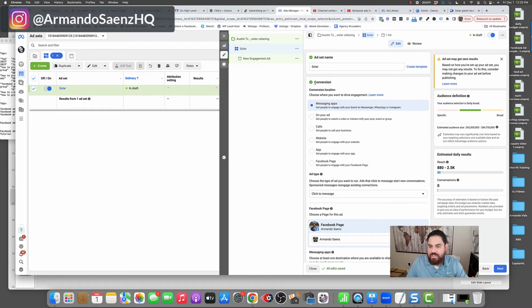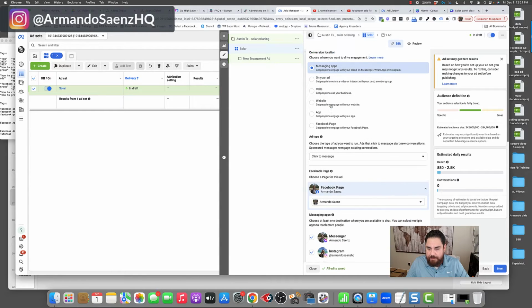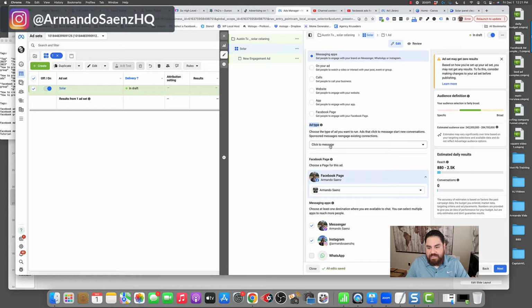Next, you're going to go to the section that says conversions, and in this conversion section, what you want to do is make sure that you have the first option chosen that says messaging apps. This is where the conversion, where the actual interaction is going to take place. You can choose a bunch of different ones in here, but what we usually set up is messaging apps. On the ad type section, make sure that click to message is selected.